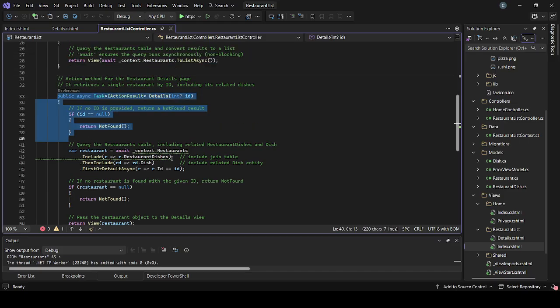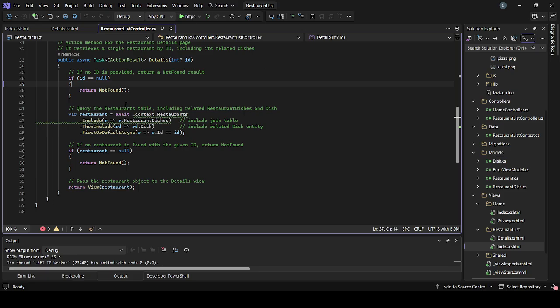Over here we have public async Task ActionResult Details. This is an action method for the restaurant detail page. This is where we made our updates, and it's going to retrieve a single restaurant by its ID, and it's going to include its related dishes. And here we have our if statement. If the ID is null, it's going to return NotFound. So if no ID is provided, it's going to say nothing is found. There's no results.